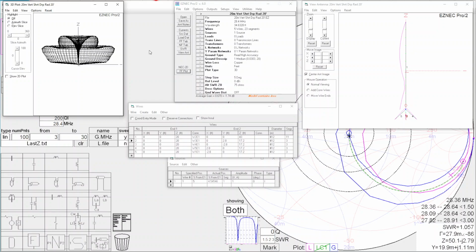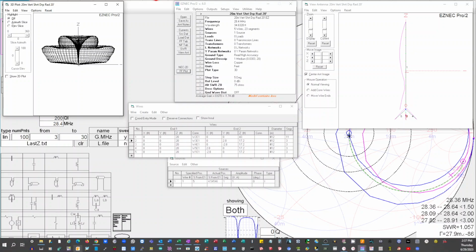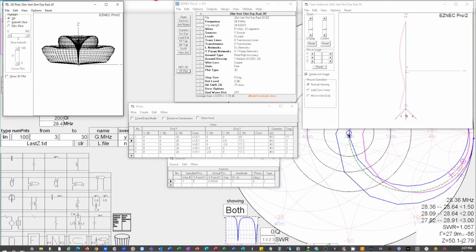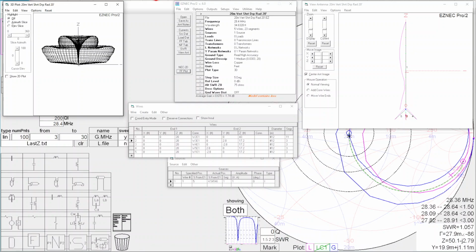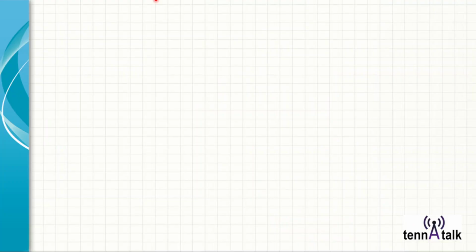And then I can iterate by retweaking either SimSmith downstream, like the unun or capacitor or inductor in front of the unun, or I can change the design a little bit in EZNEC, rerun the design, run it into SimSmith, and repeat the process. So hopefully you got a lot out of this. Hopefully now you're able to follow along and replicate what you see here. Everything you see here you can build yourself and have a lot of fun doing it.